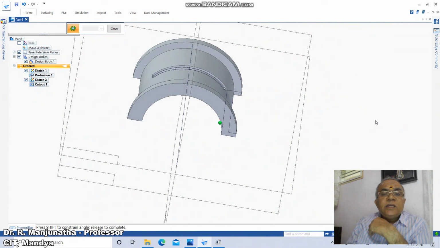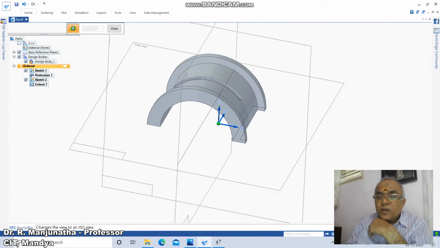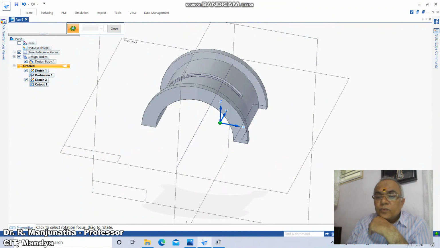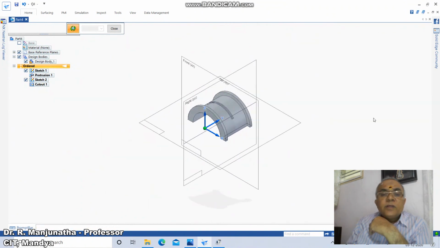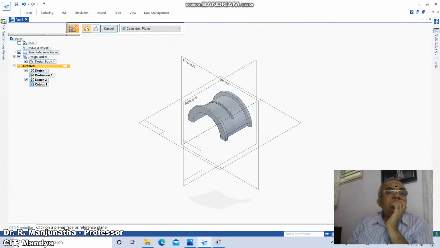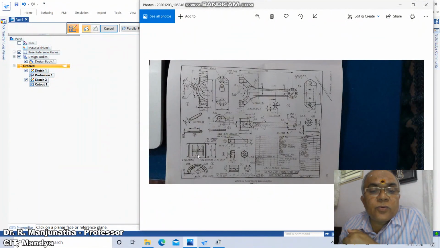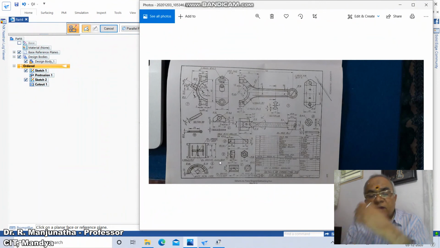Now to do the vertical direction, we'll go for ISO. Now we go to home, click on sketch, click on parallel plane. Now we're going to take the parallel plane, that is at this distance we have this oil groove which is to be made, which has an oil groove of 2 mm width of 0.5 mm.